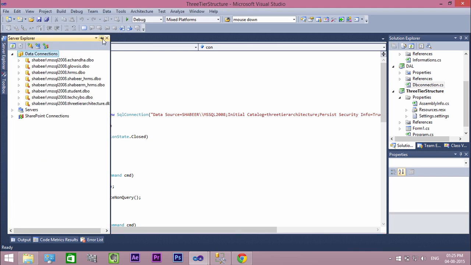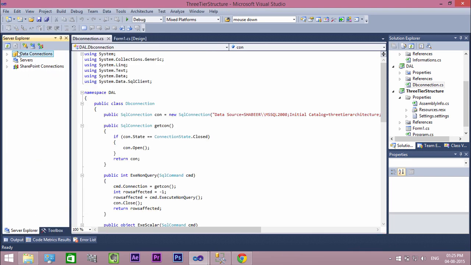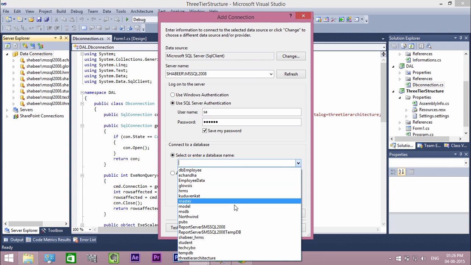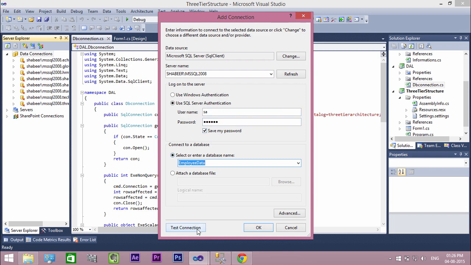Now you can close SQL, and in Visual Studio open Server Explorer. Right-click on Data Connections and select Add Connection. Select your server name and type your username and password. After that, select the Employee Data database from the list. Click Test Connection to test the connection and click OK.